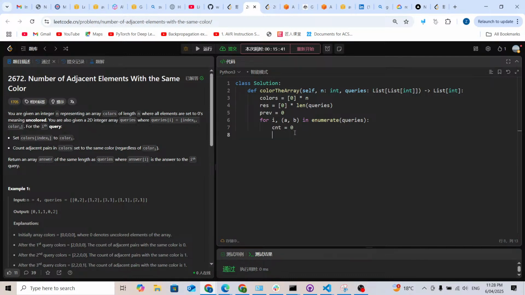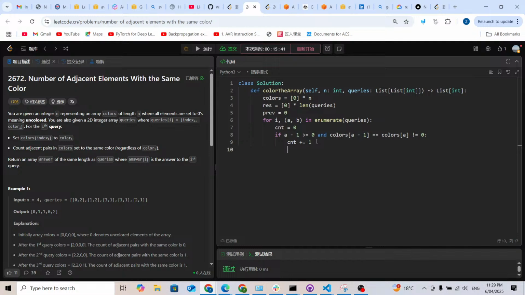Now, we just need to check its neighbors. So the neighbors, we just need to use a check. So if a minus 1 more than or equal to 0, and colors[a minus 1] equal to colors[a] and not equal to 0, because it's definitely the value cannot equal to 0. So we can write it in one line. So if this one equal to this one and not equal to 0, so this means from the previous state, the count is valid. We just need to plus 1. Yeah, and similarly we can just copy the code and change a little bit.